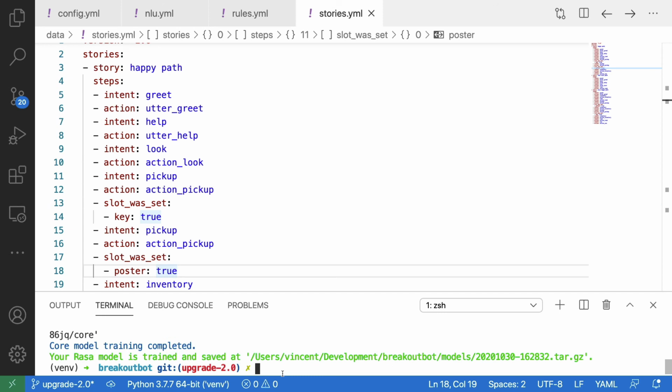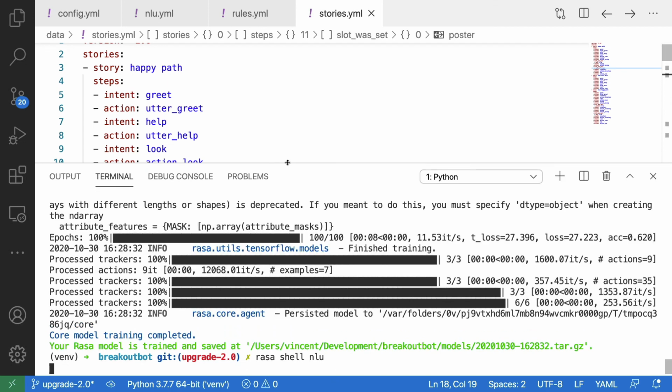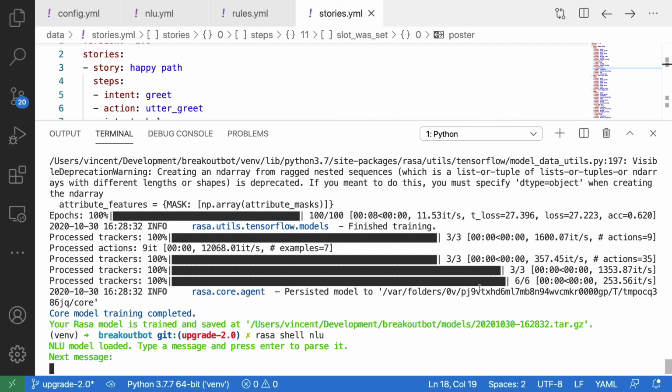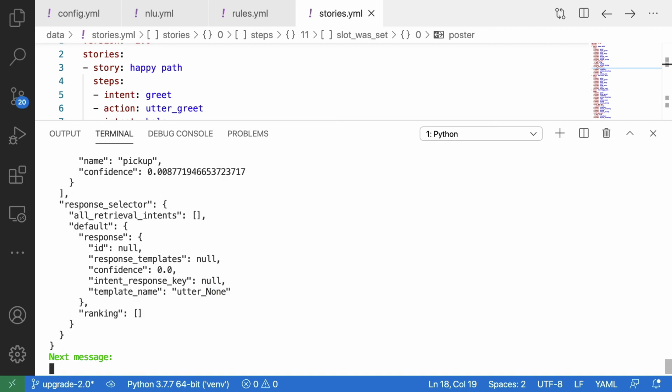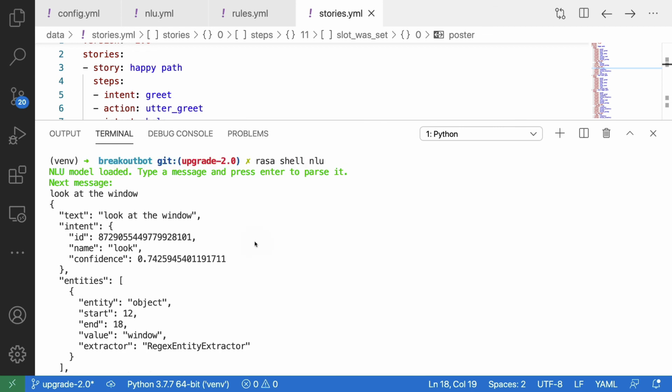So the model is done training now, so I should be able to call rasa shell nlu one more time. And while that's booting up, let's just make this a little bit bigger. Okay, it's up. So that means that I should be able to type something like "look at the window". And if I were to scroll all the way up now, it seems that we get exactly what we want, namely correct intent and the correct entity. And the only difference compared to what we had before is that right now we have a regex entity extractor detecting the entities as opposed to DIET picking that up. So that's nice.